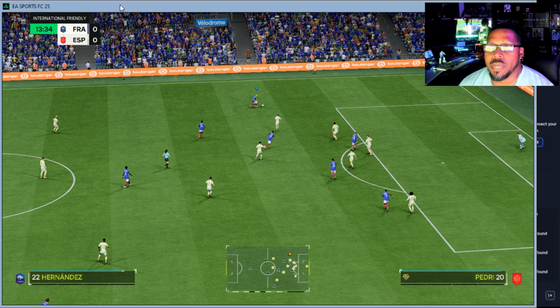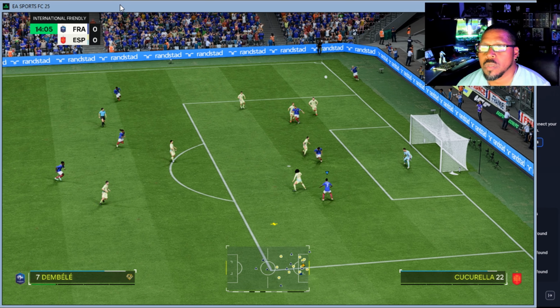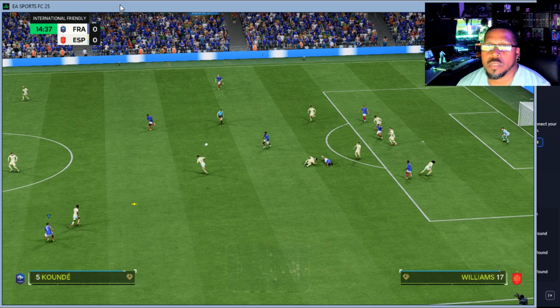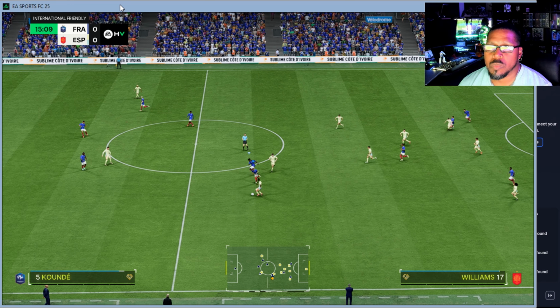So I get the pass. Let me see if I can get it over here from a cross. A cross could be useful. Still not clear. I couldn't get a good shot here. They can keep possession now.